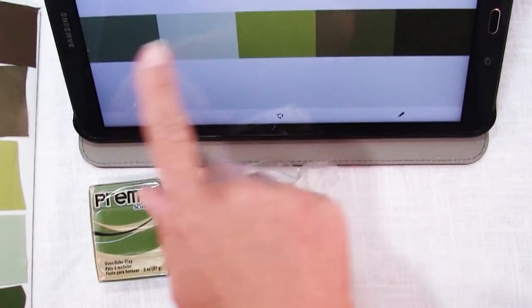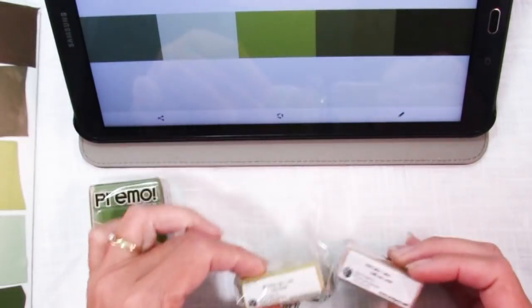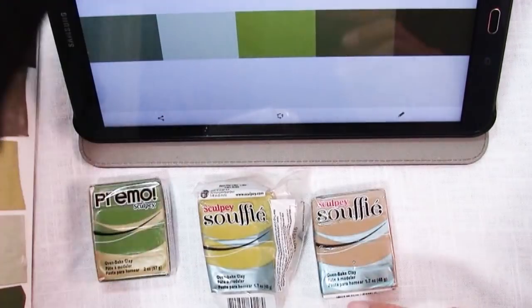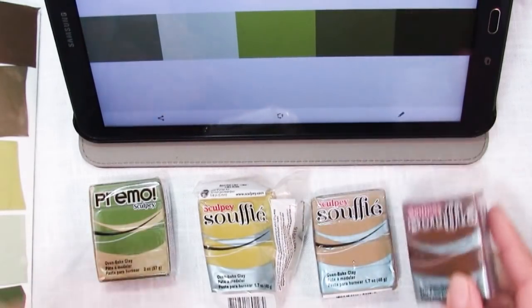Of course, to get this, I could probably add white to this one. Let's see, this is key lime, latte, cowboy. It's kind of in between those two.